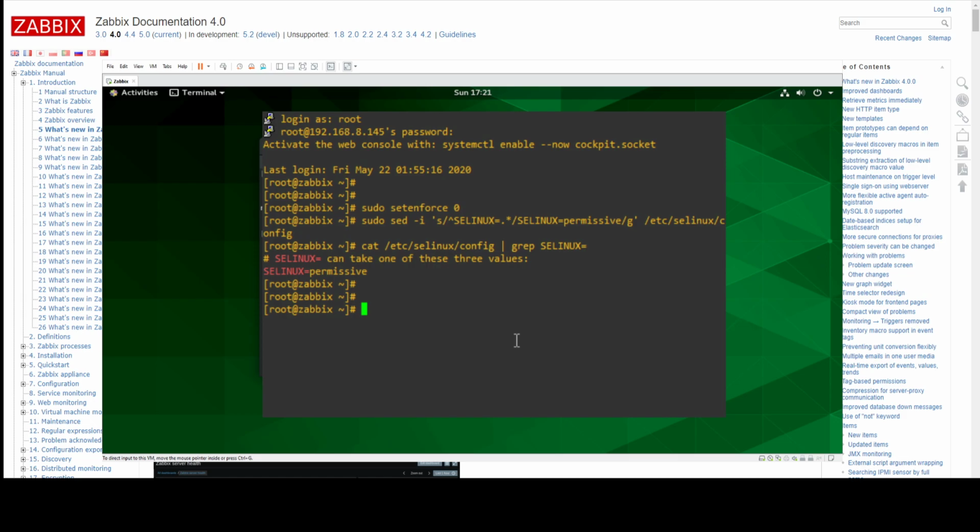So I will install the web server here. I will install Apache now. You can use Nginx, whichever you like. It all depends on you. So let's install it.